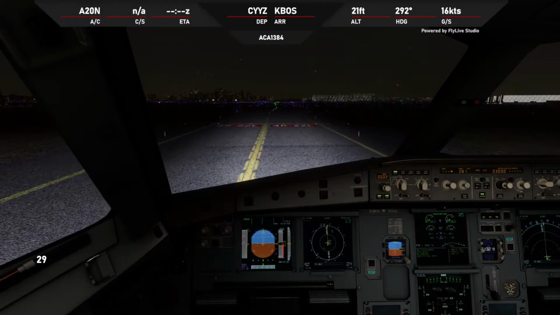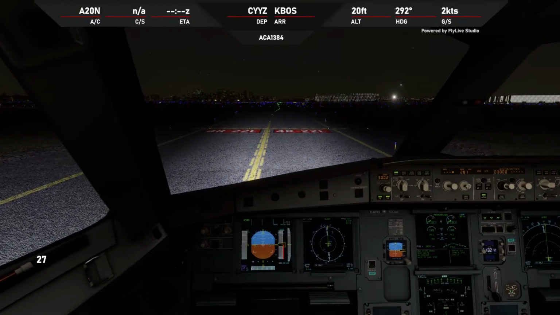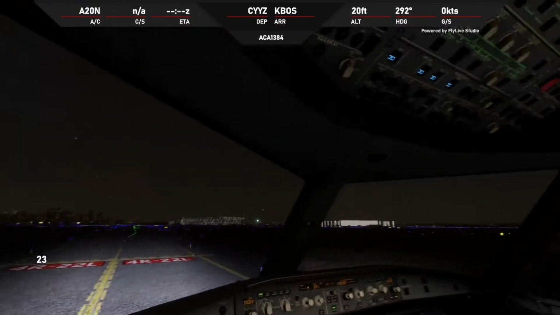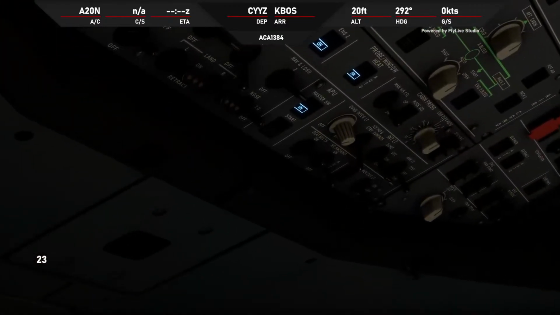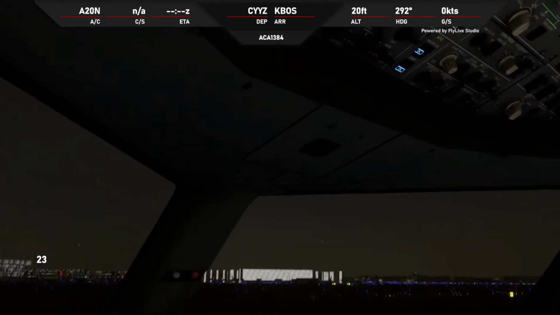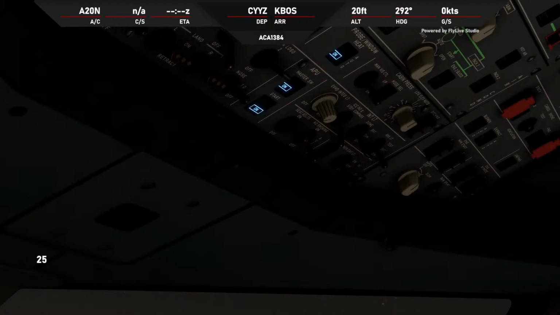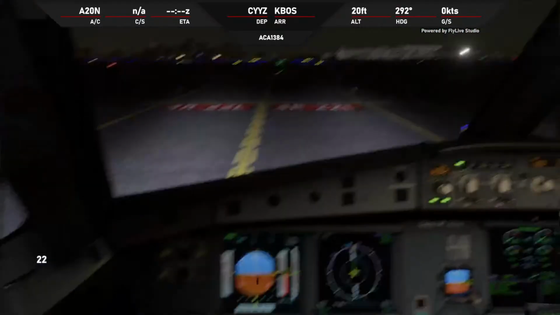Take off JetBlue 333. Number 0 Zulu, runway 33 left, line up and land, cross ground.